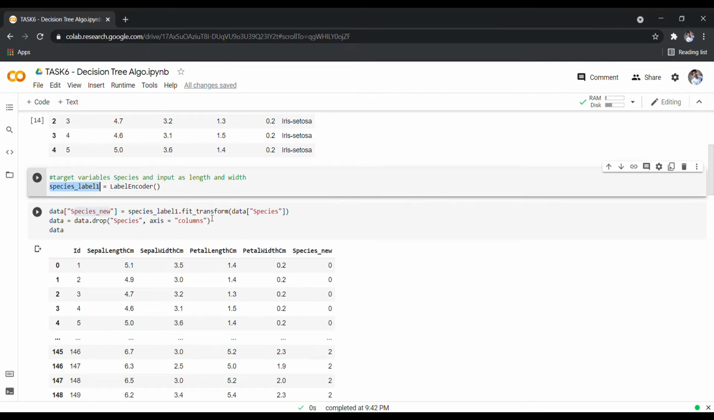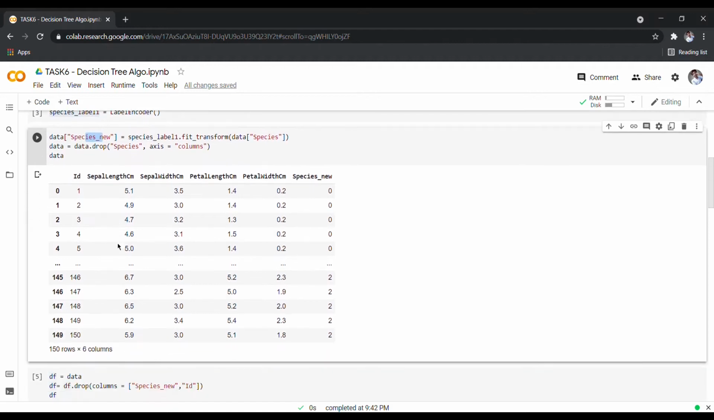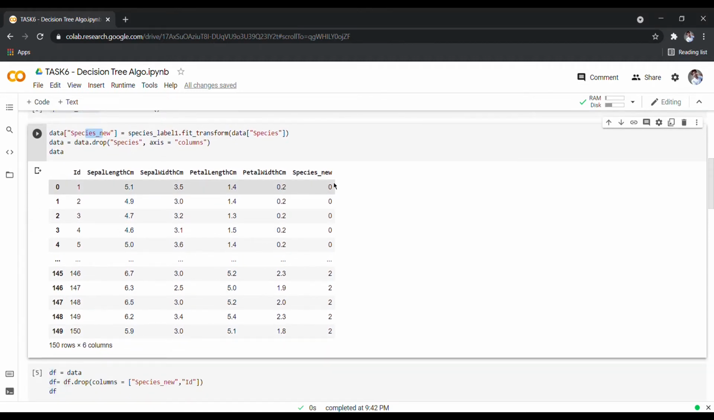Now we'll transform this variable using the fit_transform method on the species data column into a new column called species_new. This new column will have the values 0, 1 and 2. Then we'll drop the older column, which is this one, and add this new column to the data set. While adding this column, it will have the species as 0, 1 and 2, with the lowest being 0, the one below is 2, and the in-between one has the value 1. So this is the entire data set which we'll be using in our decision tree algorithm.